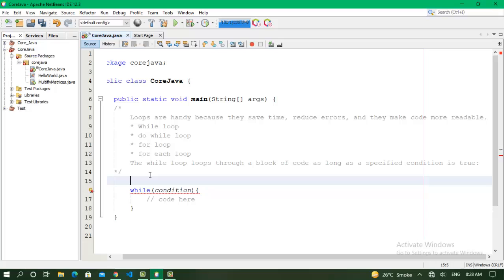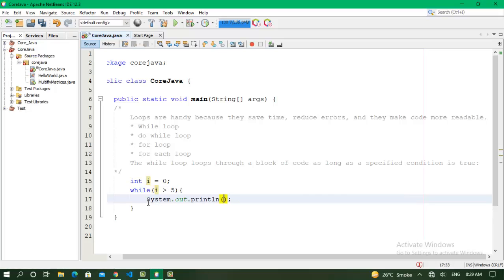First of all, I want to declare a variable, integer i is equal to 0. I want to print 5 numbers, starting from 0. I want to declare here a condition, i greater than 5. When i is greater than 5, you print i, and after that use the increment statement.